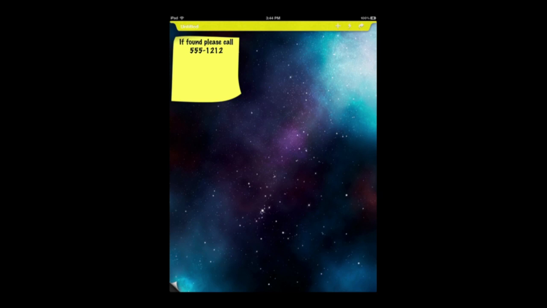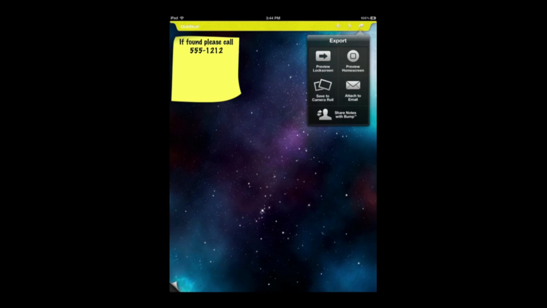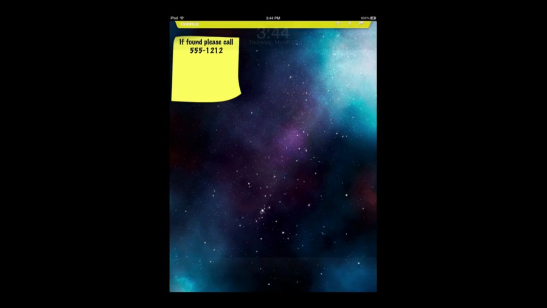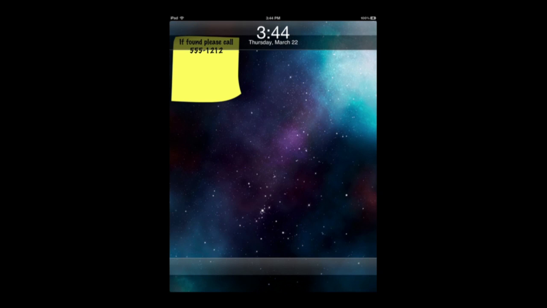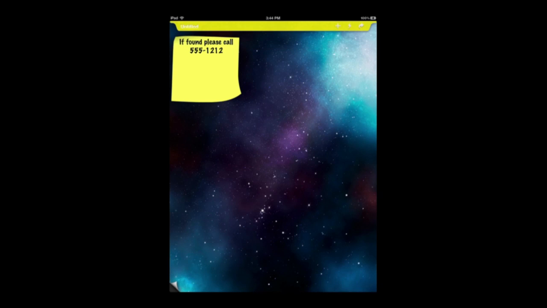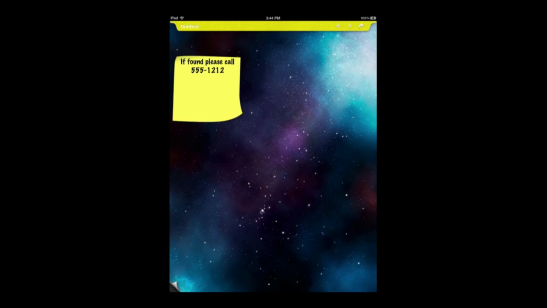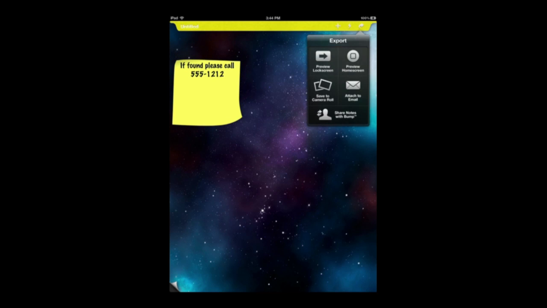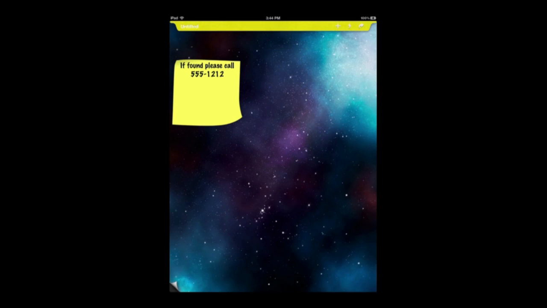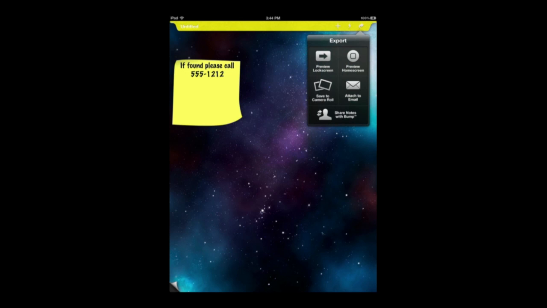So just using this example, let's export it. We can preview the lock screen to make sure that, okay, you can see, well, let's move that down a little bit. There. Okay, now that's a little better. And then I could go ahead and save it to my camera roll.